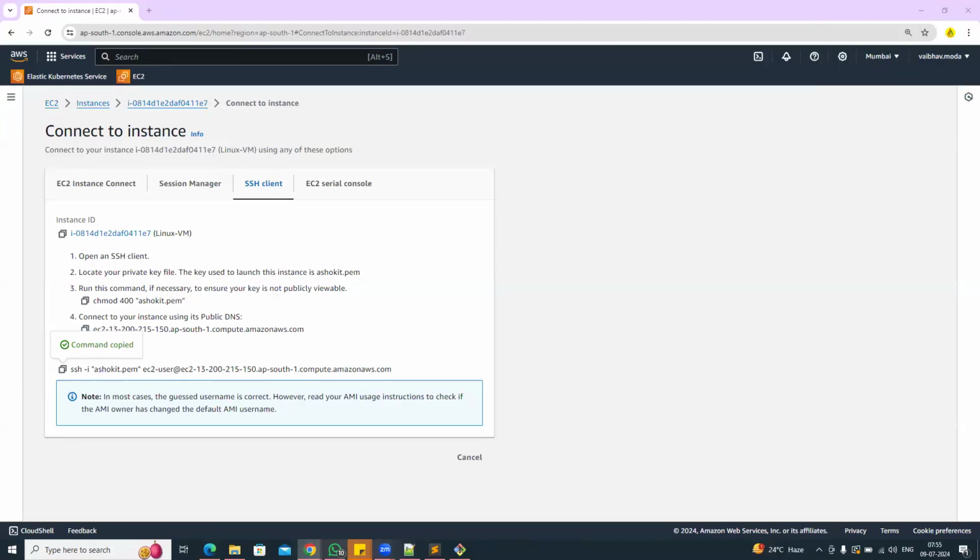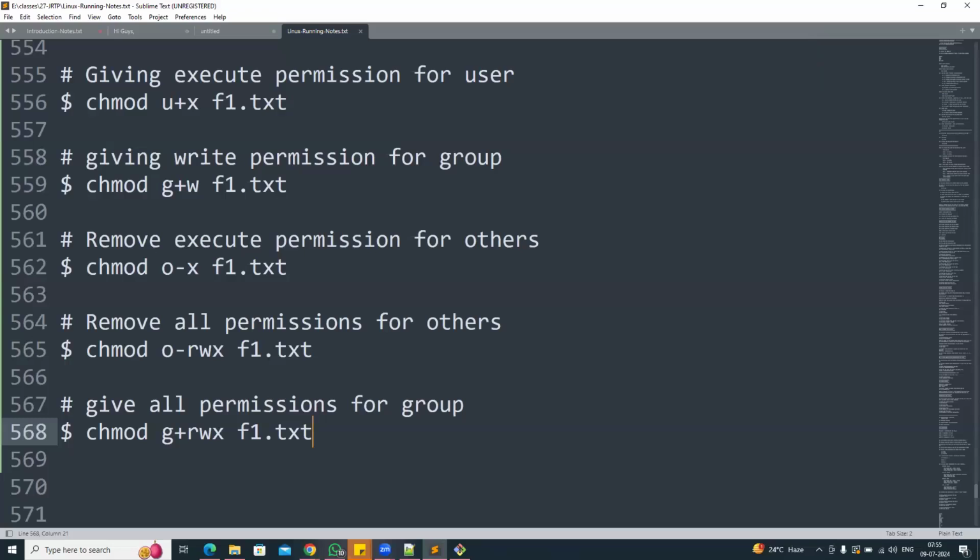Sir, one small doubt. Can we apply these permissions with respect to a user? That means, I mean, we are applying to a group of users. Can we apply this to an individual user? Yes, sir.